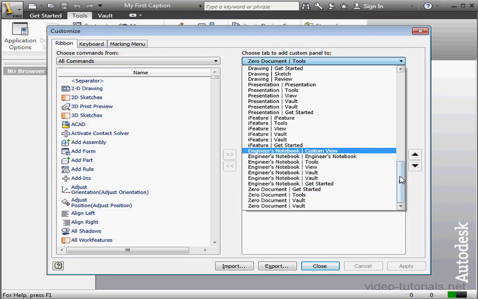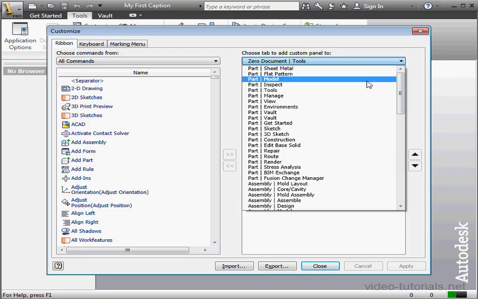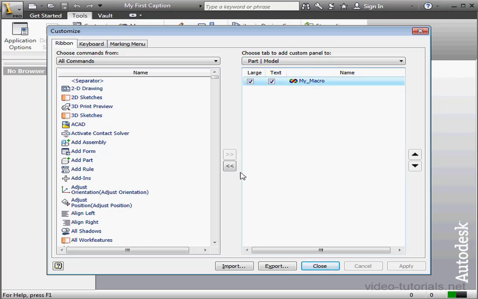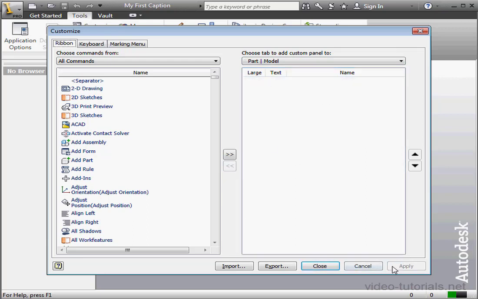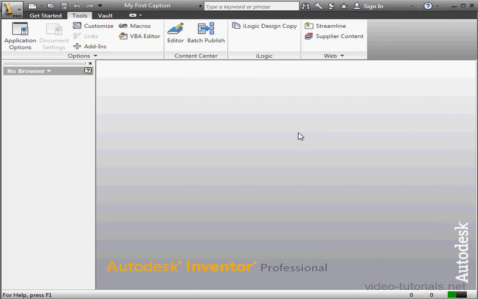From this drop-down menu, let's select Part, Model. Let's select our macro and click Remove. Apply and Close. And this concludes our tutorial about adding a macro button to the ribbon.